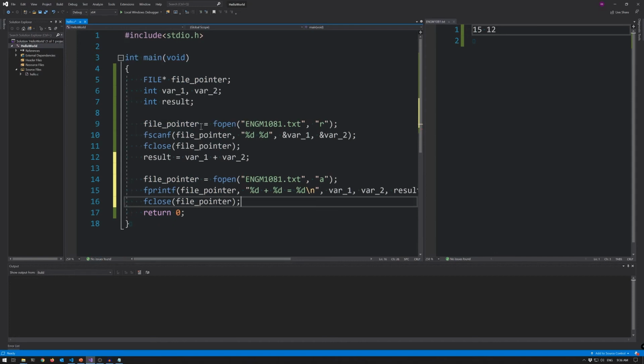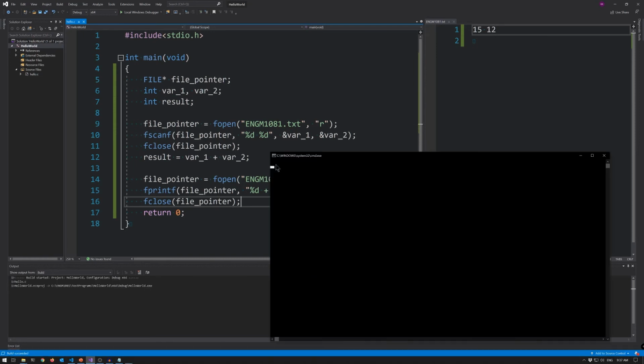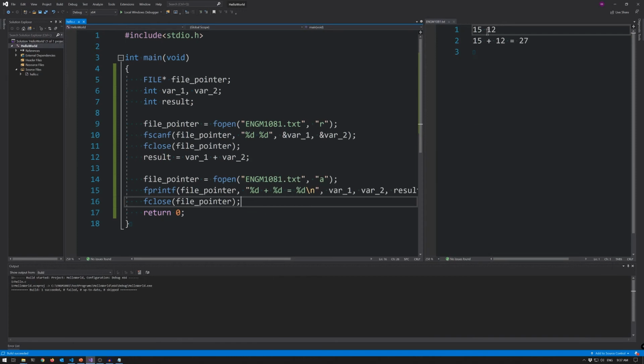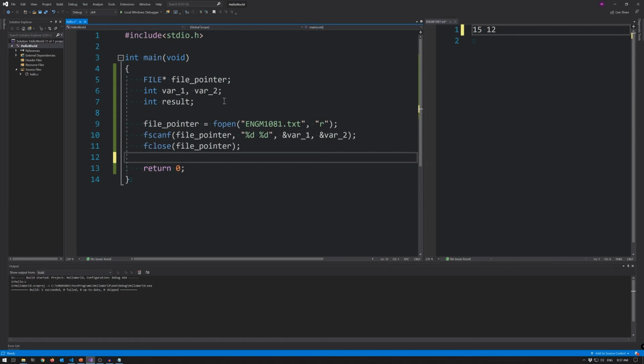Okay, so if I compile and run this code, Control F5, and press any key, you see that the next line, 15 plus 12 is equal to 27, is now printed in the file. I can, of course, do it and save it in another file, but we'll talk about that later. Let's get rid of these files. I wanted to show you guys something.